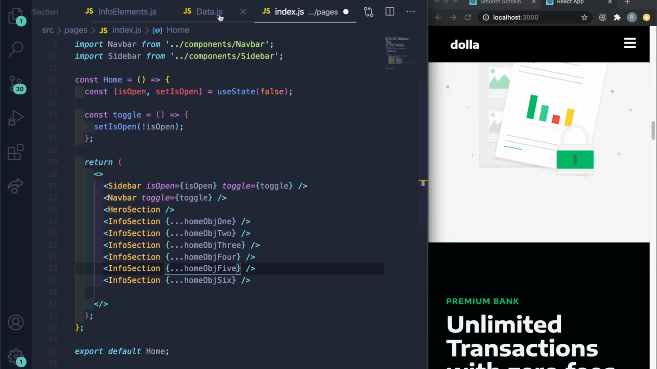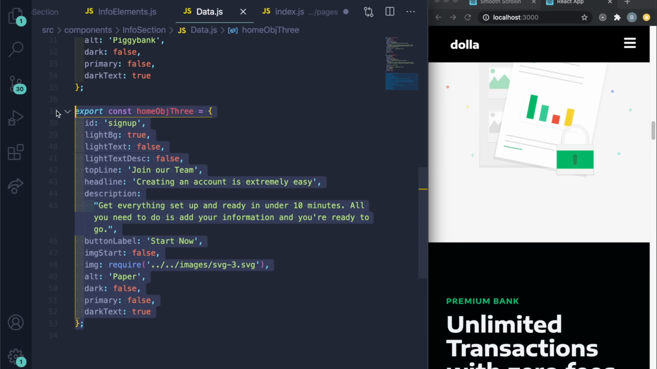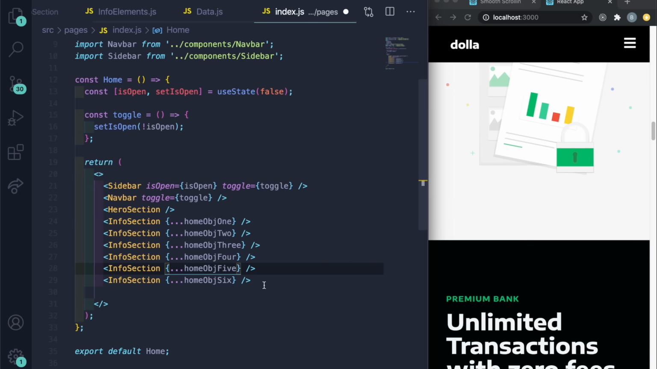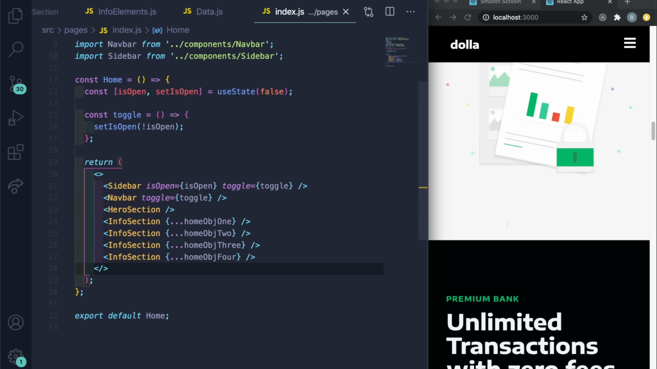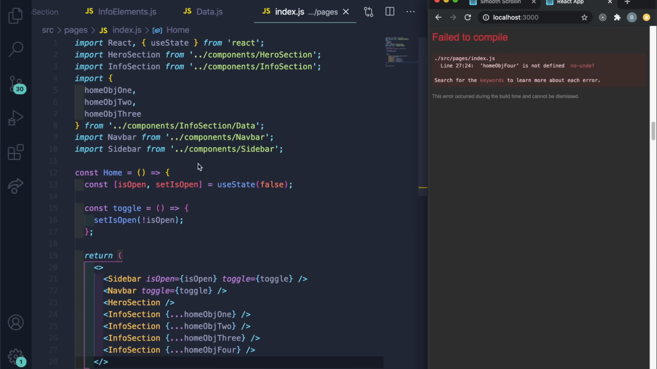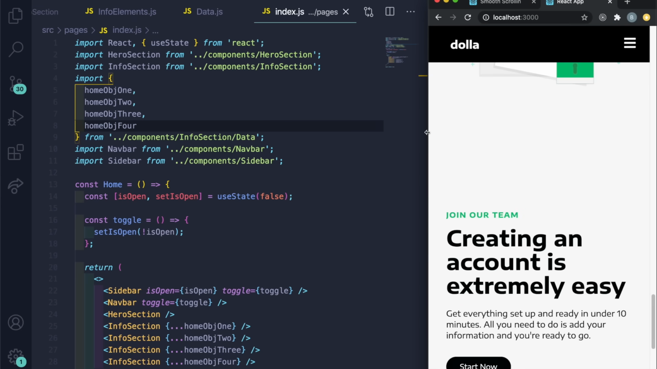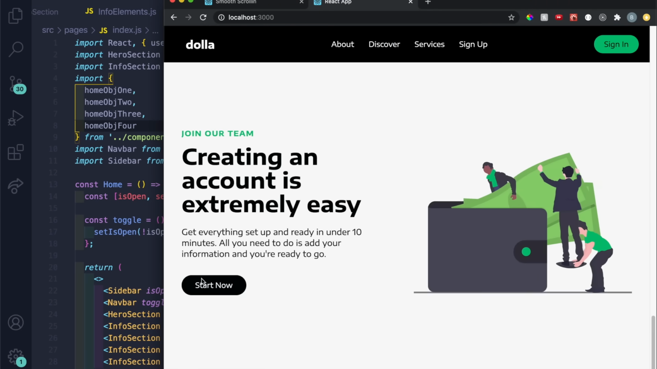And then you just go to your data file and then just copy and paste this however many times. So for another one, you would just do it like this, change that to 4, change this image to, let's do like FEG4. And then let me just save this for now. Let me show you in case people are confused. And then I just have to import this at the top, home obj4. And then now you can see we got this new section right here.